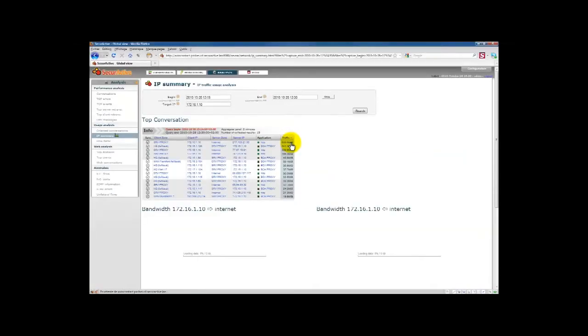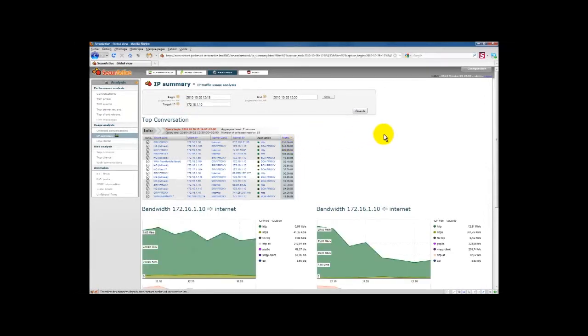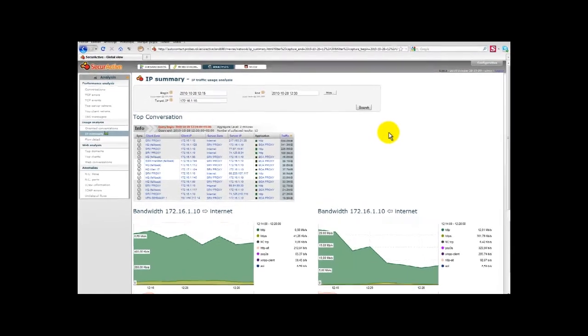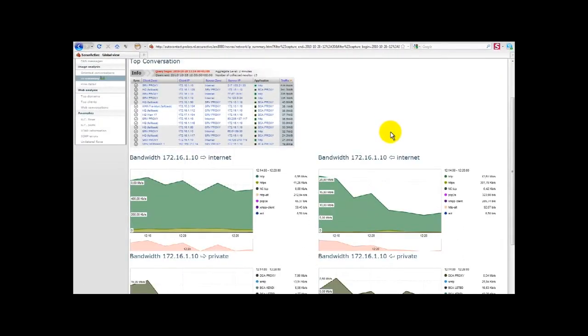The first element we can observe is the list of resource-consuming conversations, a top of conversations that will enable you to know with which servers and hosts they are communicating and for which application. Below this list you can find some bandwidth charts that will display the exchanges from this host to the internet and from the internet to this host.